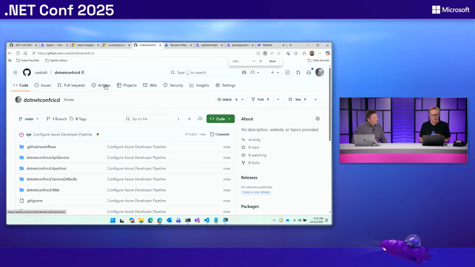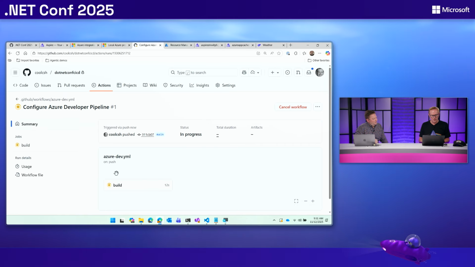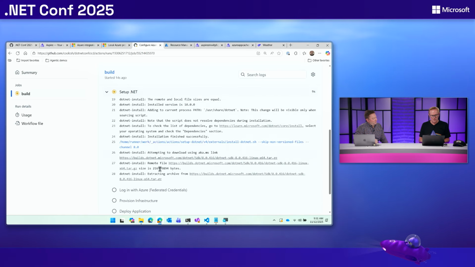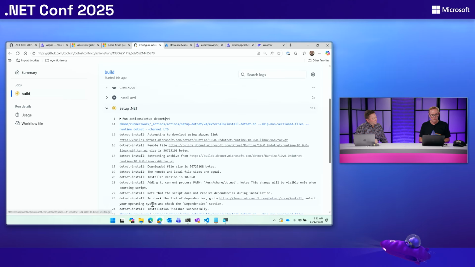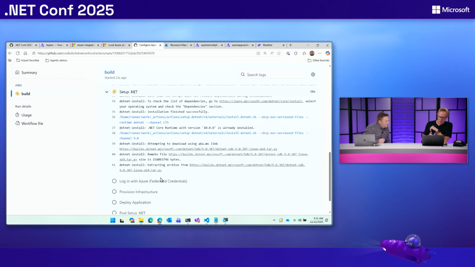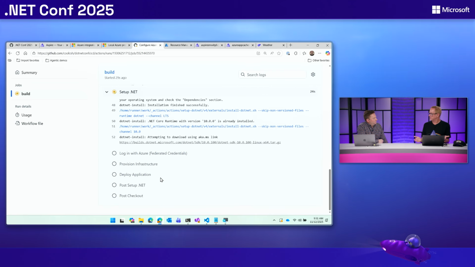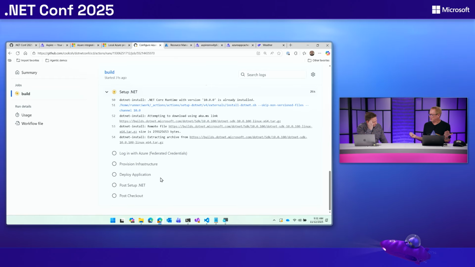Heck yeah. I can click on Actions, click into the actions going on here, and look at the build. You can see right now it's installing .NET 10 into my action. And this will deploy and run the whole thing. When I'm done, you'll be at a point where anybody in my repo who makes a commit triggers a deploy. By default for developers, it would be commit to deploy, test run, all that kind of stuff.